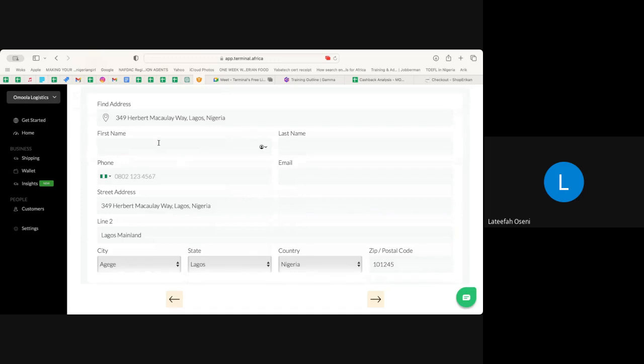And I have to fill in the receiver's first name and last name. So let's say Dio Sini, and then the phone number and the email address.